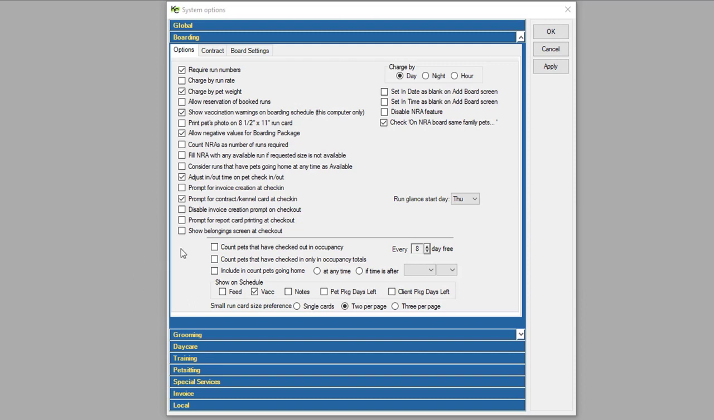In the boarding section, we now have the option to show belongings screen at checkout. When you check a pet out, if there is a belongings report filled out for that pet, it will pop up to show on the screen. This was a default in Kennel Connection 6, but now in Kennel Connection 7, you have the option to turn this off.